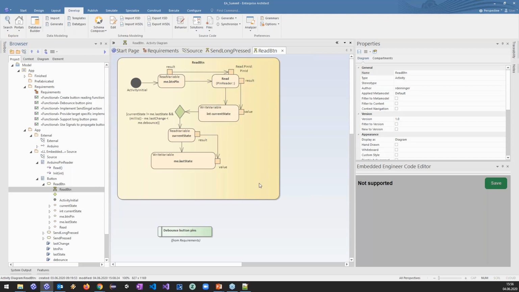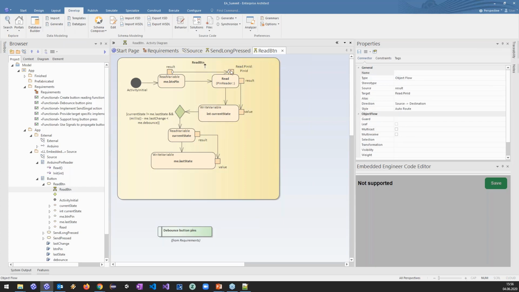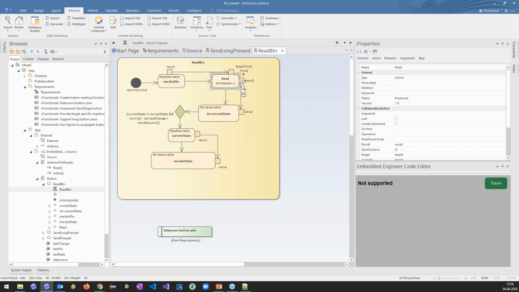So this is a pretty low abstraction example. We have a low level of abstraction in here. We have defined everything inside our model. So let's go through it. We start, we have a read variable action. We read the button pin, and the result from this read is sent to the input pin, to the parameter of this call operation action. This call operation action is, of course, our read pin interface, which we implemented for the Arduino pin reader.